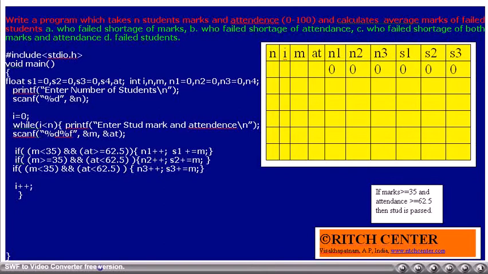Similarly, whether the candidate is a third category candidate or not will be tested. That is, he failed because of shortage of both marks and attendance. That is, if M less than 35 and attendance is less than 62.5. If both the conditions are satisfied, then he failed because of shortage of both the things. Thus, his marks will be added to S3 and N3 will be incremented by 1.